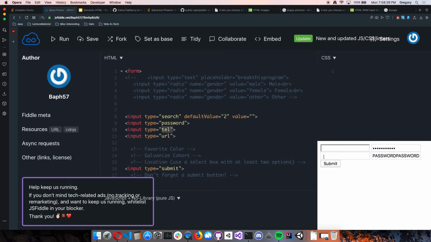I'm going to guess this is a telephone. I'm wondering if I start typing in numbers. Nope. I'm guessing this is just supposed to be for a telephone. I would have hoped that it would have inserted these dashes in there. I guess not. And then URL. Doesn't seem to care. I can still submit it. Oh, cool. All right.